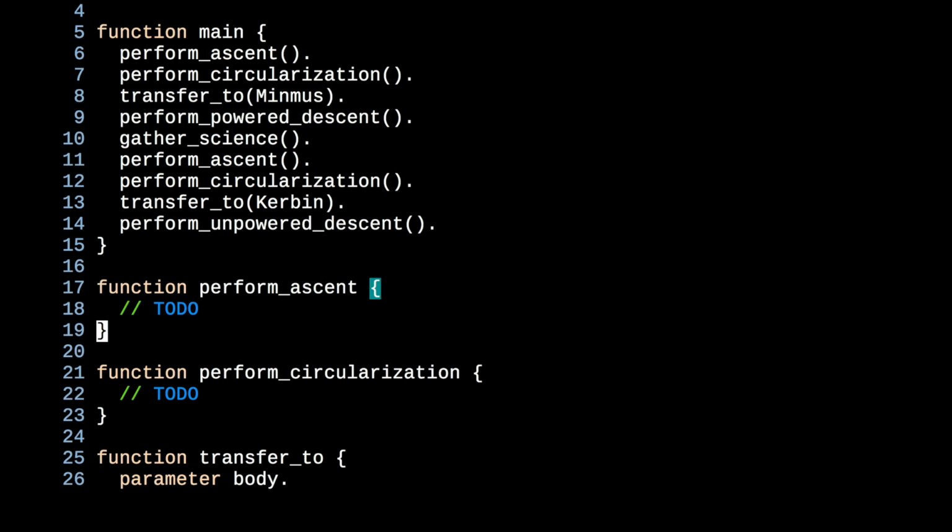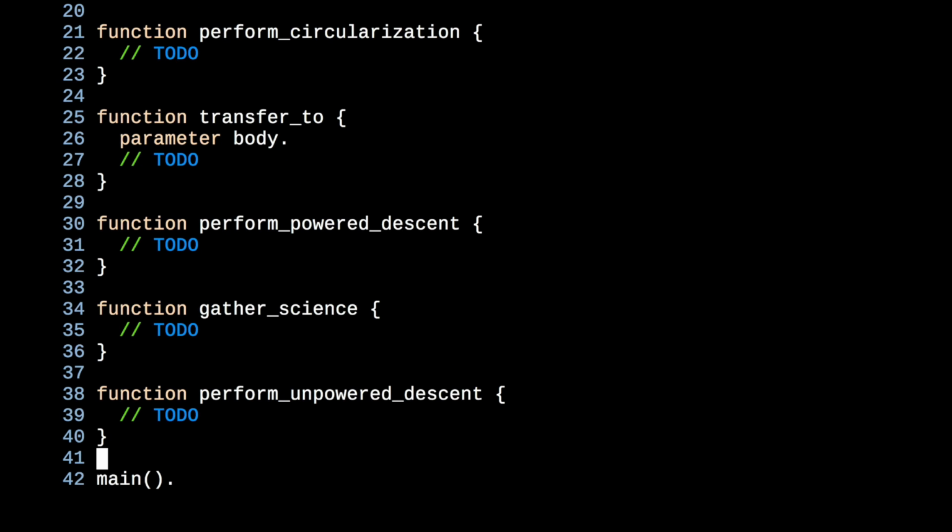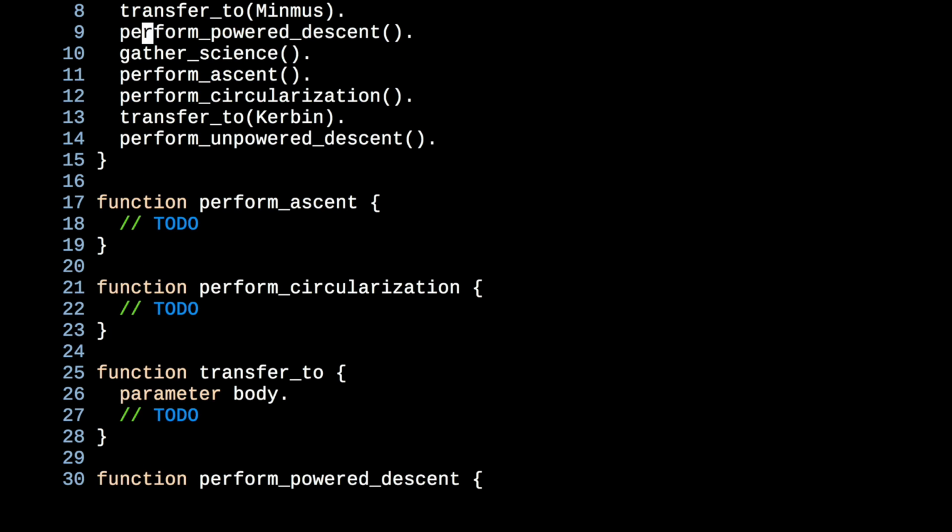So let's think about these steps. Our main function is done. We shouldn't have to touch this. We shouldn't have to change anything from here on out. This thing is completely finished. All we have to do is fill out these numerous functions. Now, if we think about perform ascent, we spent the last few videos talking about figuring out an optimal ascent profile, so I'm going to assume we're going to be able to do that pretty easily. We'll skip over that for now.